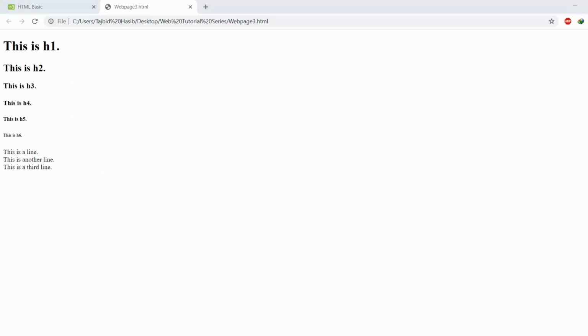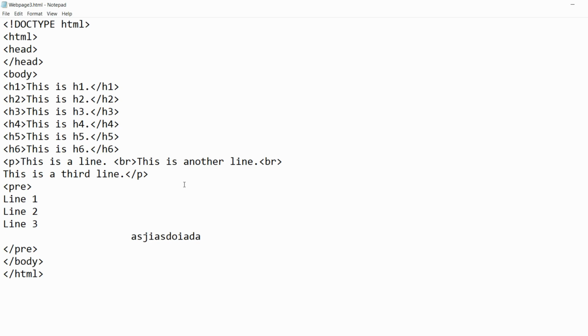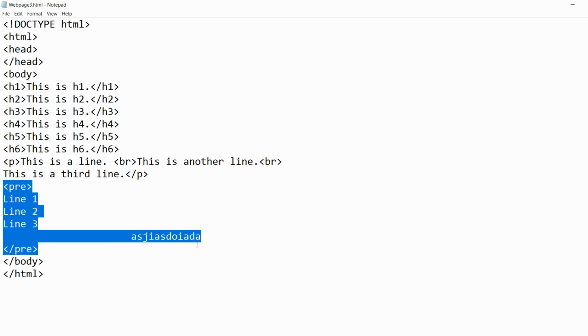So save this document, and look at this. You did not need to use any BR tags, and your extra spaces are also rendered. But again, this is not so commonly used in web pages, but I just thought you might find that interesting.